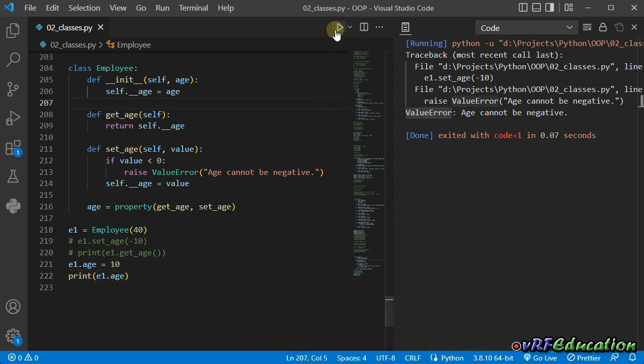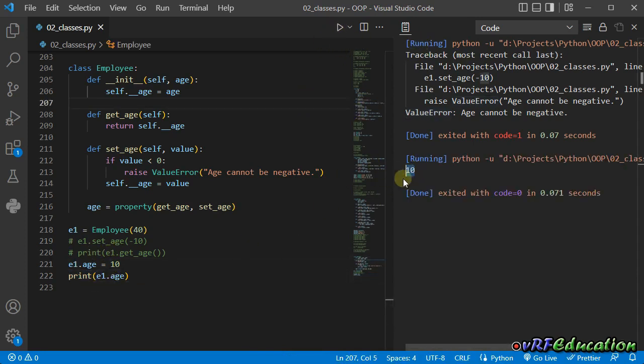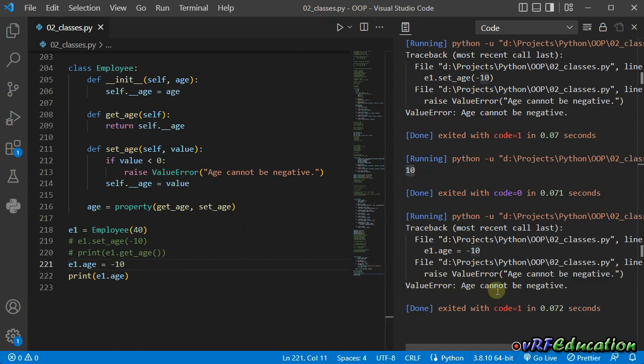So if I run the application, it says that the value for the age is 10, and if I assign -10, again it raised a ValueError exception. Age cannot be negative. So that's true, and everything is under control again.